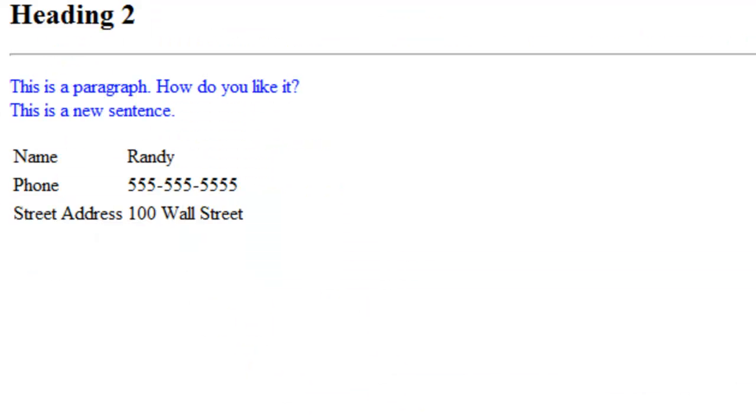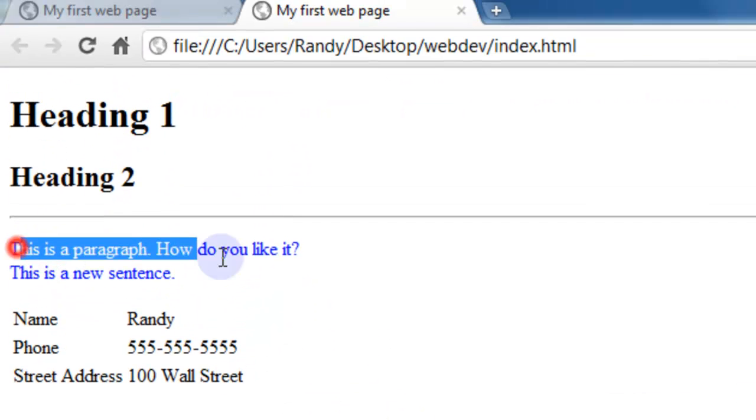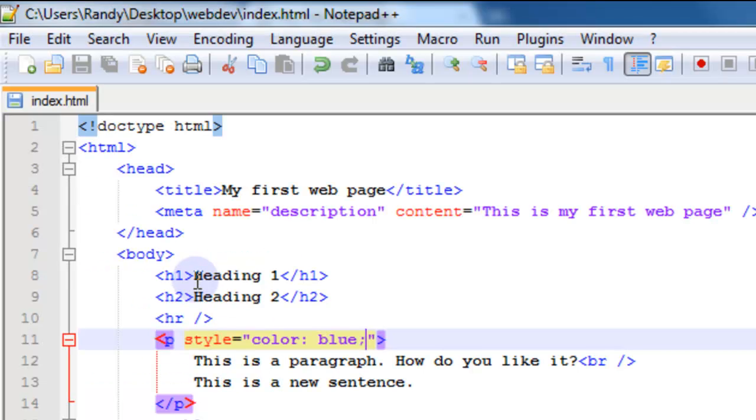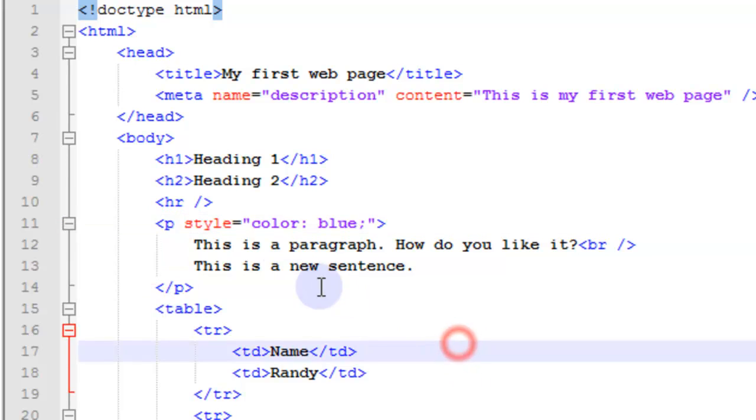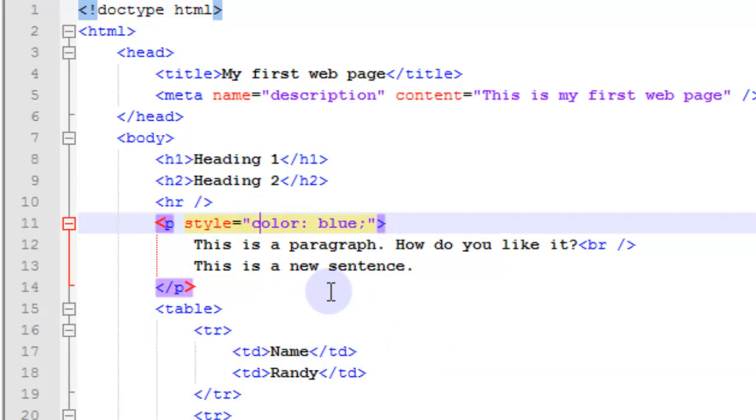And let me just refresh this. So we have a blue colored paragraph here. That's called an inline style sheet because it's in line with the element itself, the HTML tag. It's in the HTML tag itself. It's an inline style sheet. So that's the first way to add a style to an element.